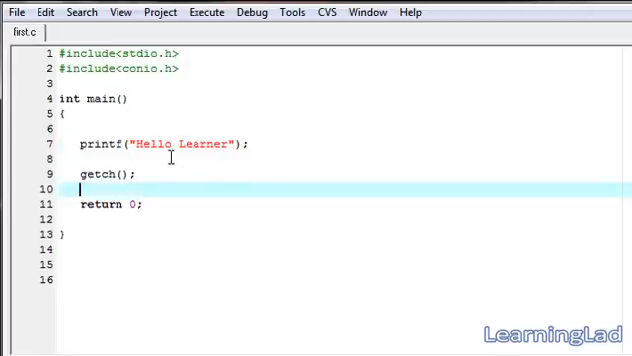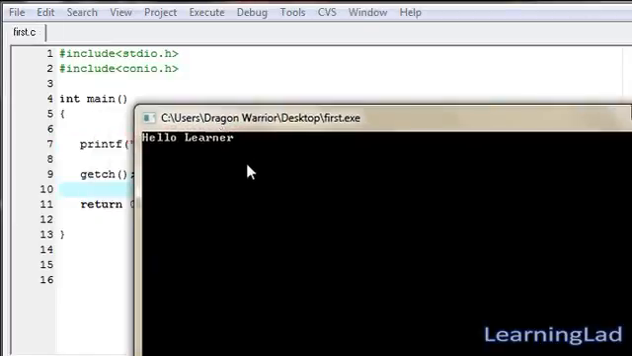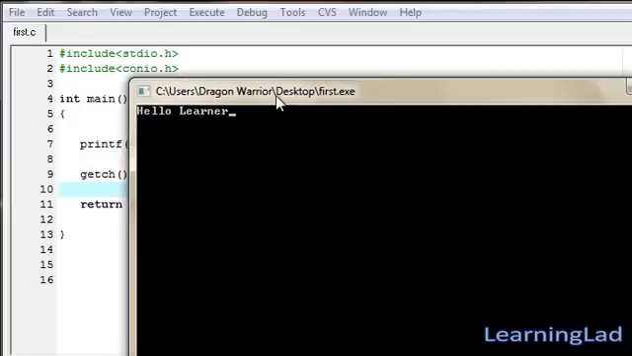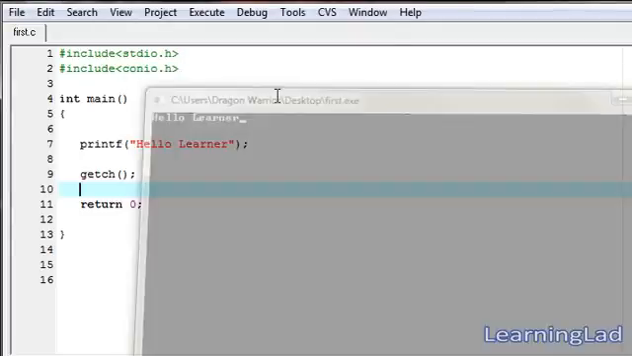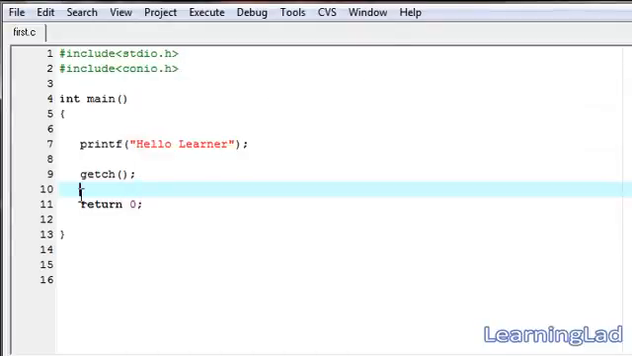So I'm gonna save it, compile it, and run it. As you can see, we got the output hello learner, and you guys can see a blinking cursor here. It's just waiting for us to enter some key or some character from the keyboard. So I'm gonna press a key on my keyboard. You can press any key. Boom, that's it. It just terminated our program.